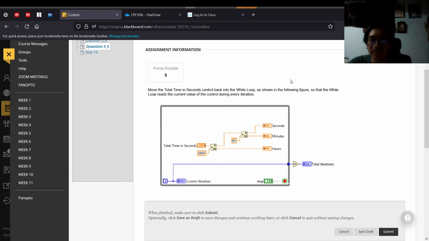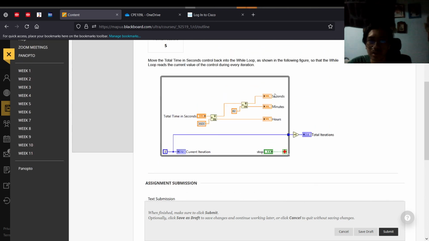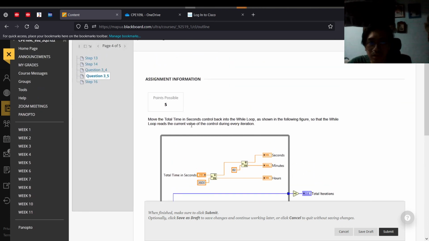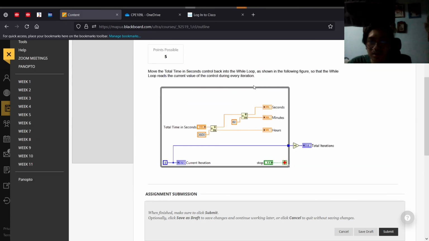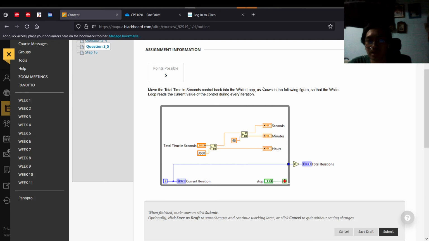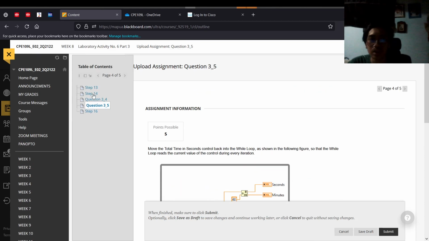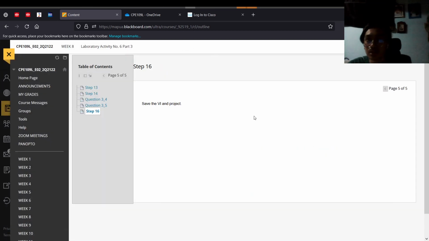Move the total seconds control so that the value reads. I think this is just an instruction, not an actual question, because there's no question right here. Move the total time seconds control back to where it should be. But again, this one already answered the question. If we put the numeric control inside the while loop, it will continuously read the value of the numeric control.